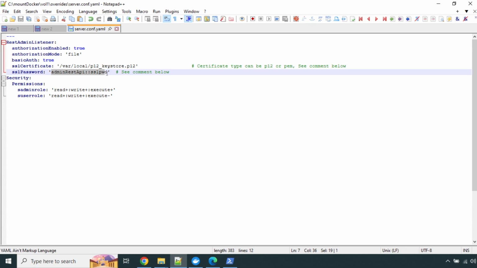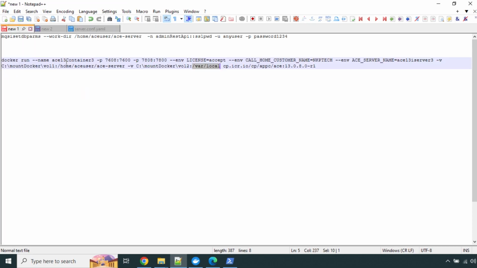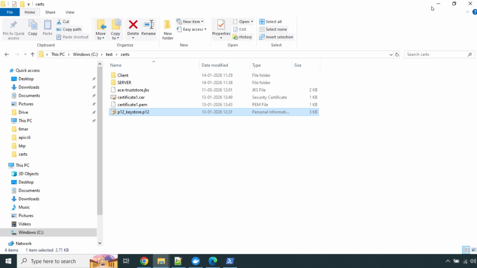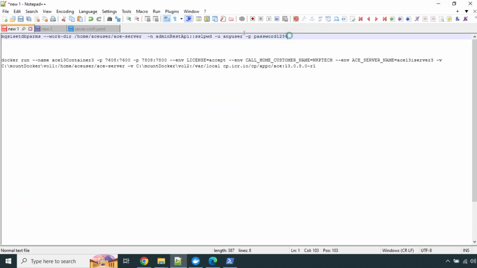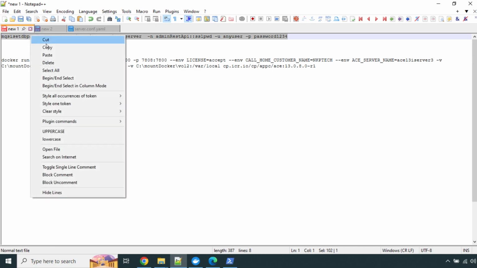Now this is the password. We need to run the mqsisetdbparms. This is the command we are running. This is the work directory of that integration server. This one I'll paste here. If it is not the same, we can add the same thing here. Then any user is fine here. Then the password is password1234. This is given while creating this certificate. The same thing we should give here. Now I'll run this command.